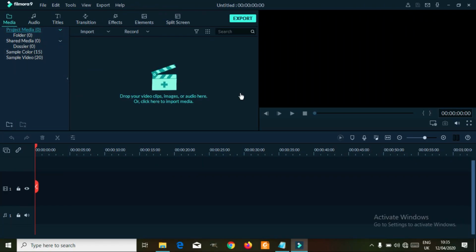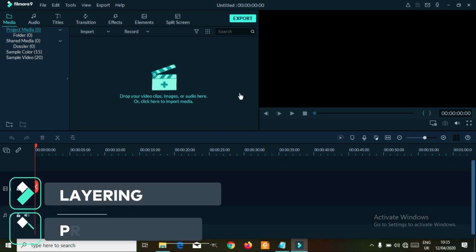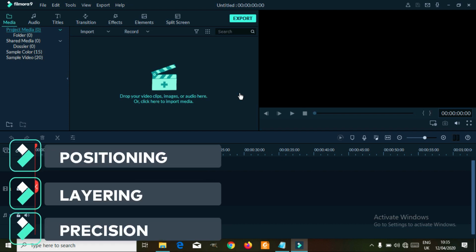editing in Wondershare Filmora. I'm going to talk about positioning, I'm going to talk about layering, and I'm going to talk about precision. These are very important aspects when it comes to editing video and giving it a crisp look with Wondershare Filmora. Alright, so today we are going to be working on layering, precision, and positioning.